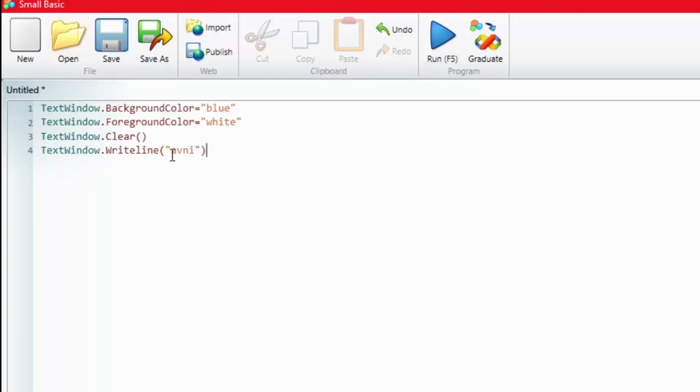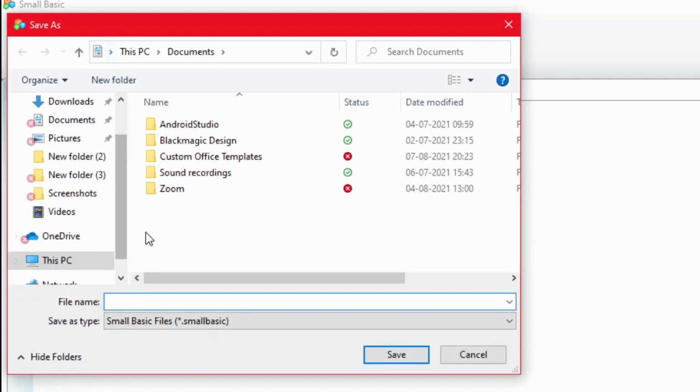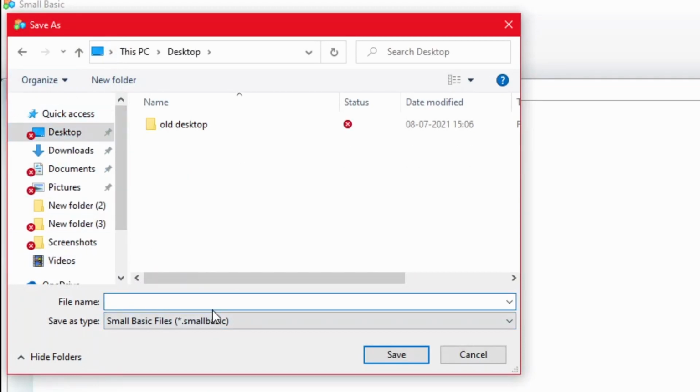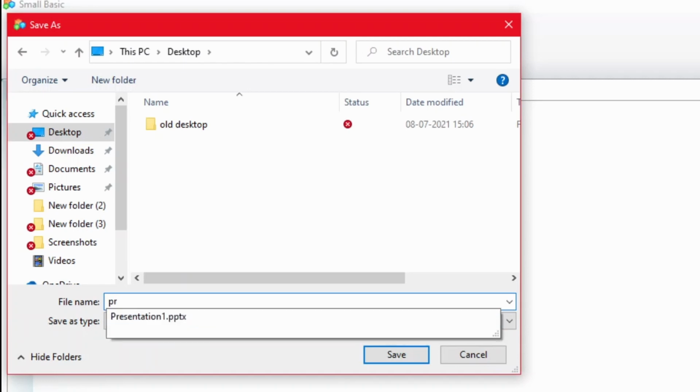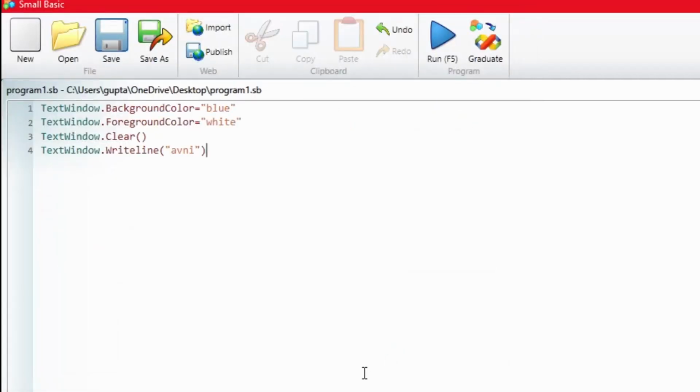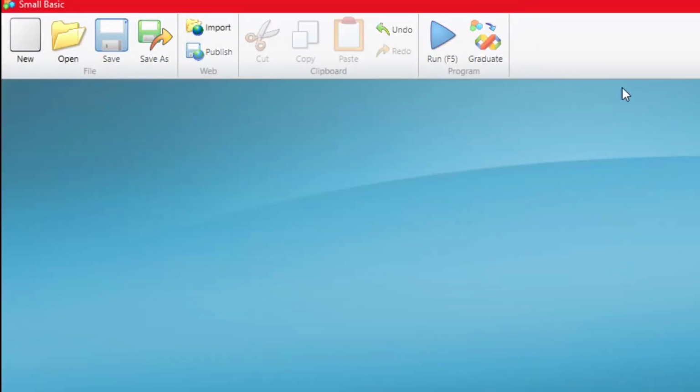Now you want to save it, so click on save. Suppose here you want to save it like program one, okay, and then save it. Now we will close it.